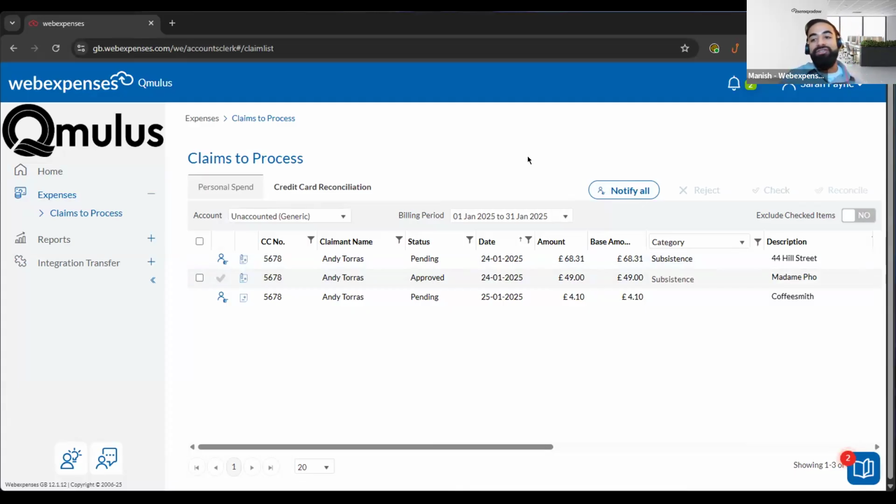But essentially, that is the journey from start to finish, in terms of taking a picture of a receipt as you're on the go, processing the receipt, making a claim, and then approving the claim. And now that's been sent for payment.